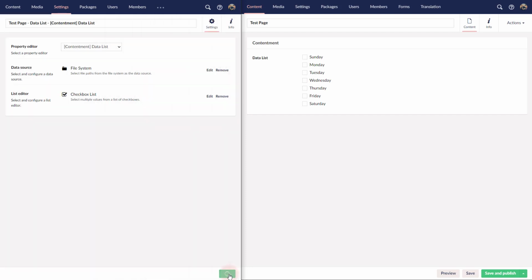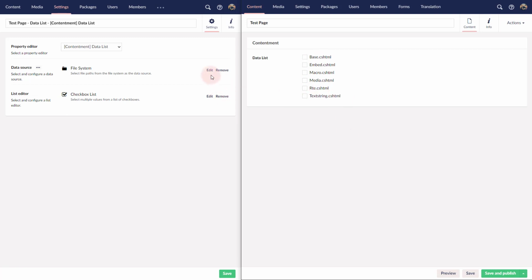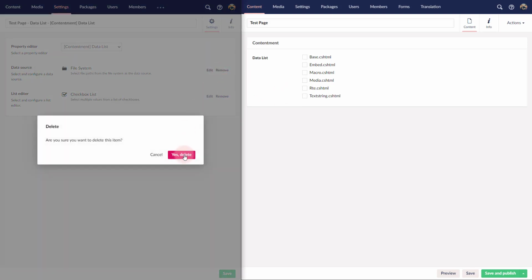I press done, save, and flip over to the content page. You will see that these have been populated in here, and that's anything from the file system. So let's say you were doing something with a list of CSS files and you wanted to have a theme picker. You could use it for that.